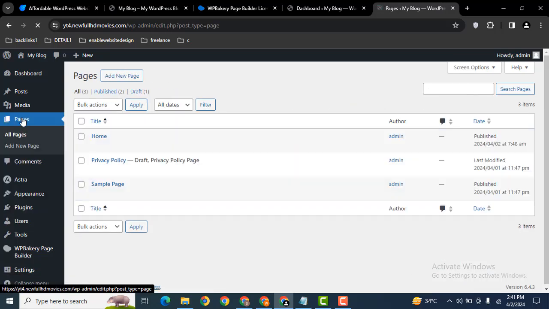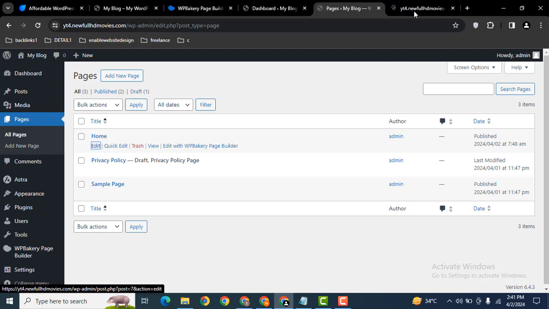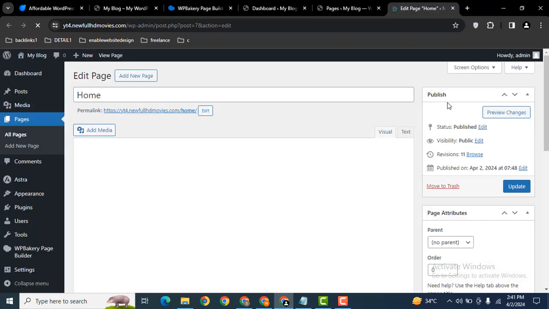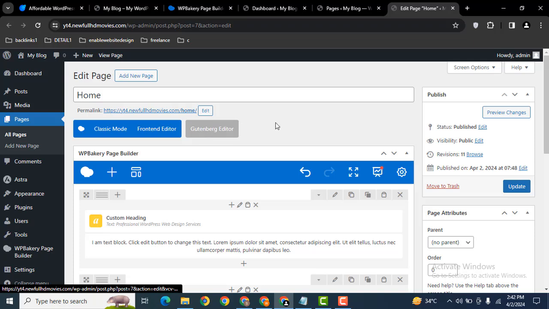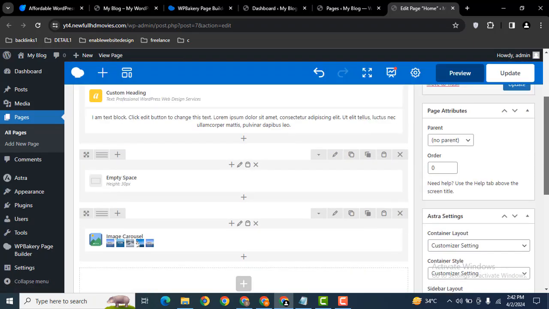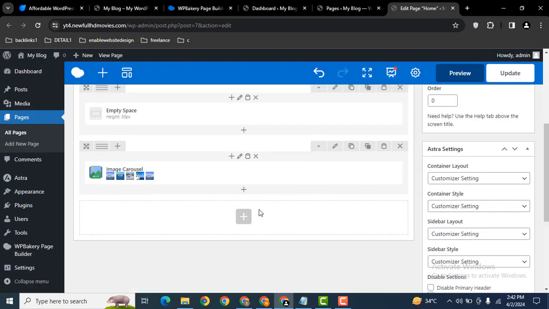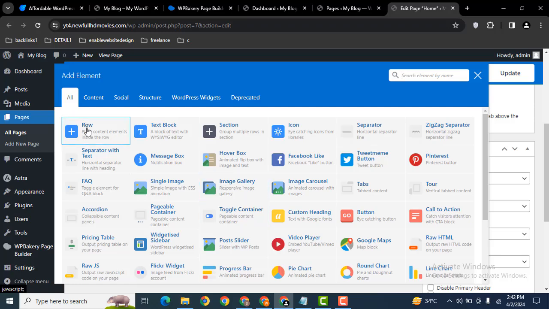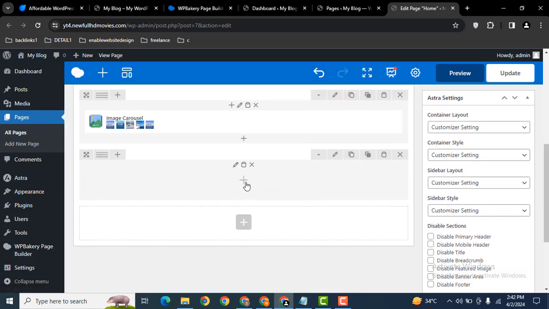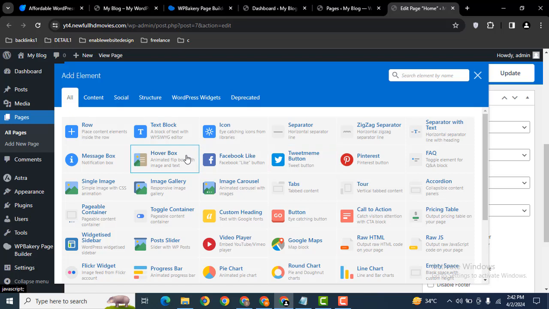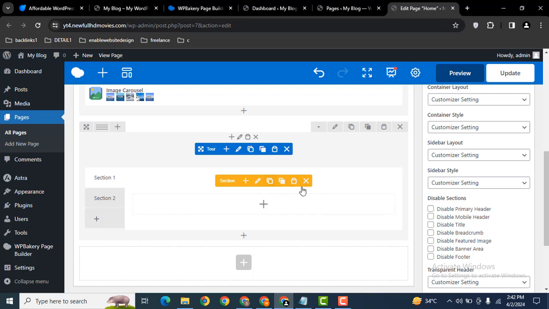Now let's go back to the pages and edit one of the pages. Here you can see it has a backend editor as well as a front-end editor. Now scroll down, let me add a new row. Then here you can see a plus, this is for the element. Let me select, here you can see Vertical Tabbed Content. So this is called the tab or tour element, whatever you think.